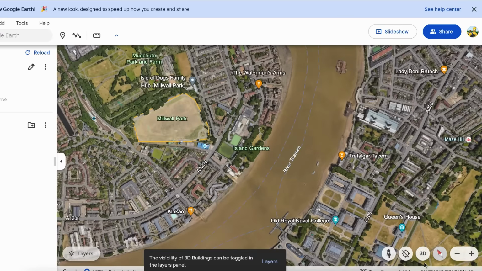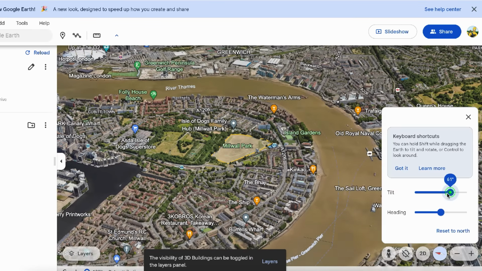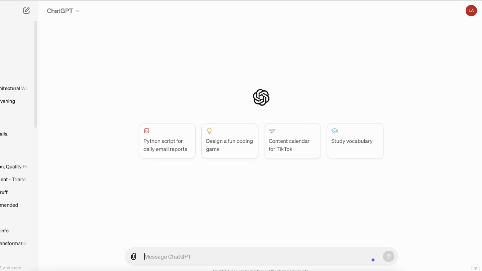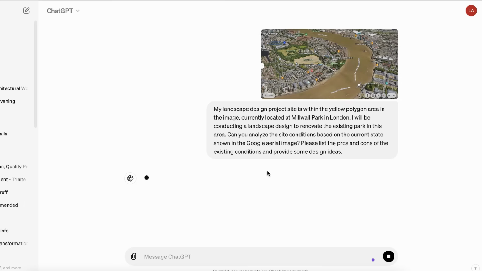Next, I want GPT to provide a deeper analysis of the site. I export a 3D aerial photo and indicate which area is my site for landscape design. Then, I ask GPT to analyze the site conditions and list the pros and cons of the existing situation, and provide design ideas based on the site analysis.